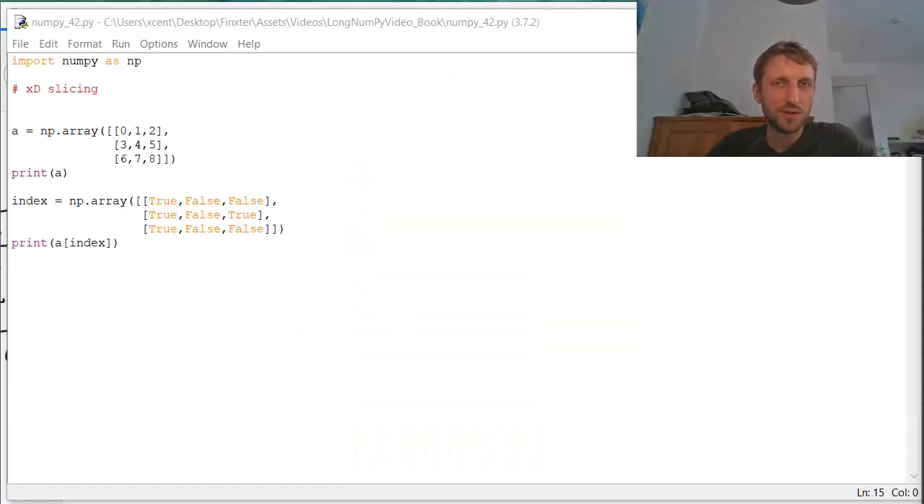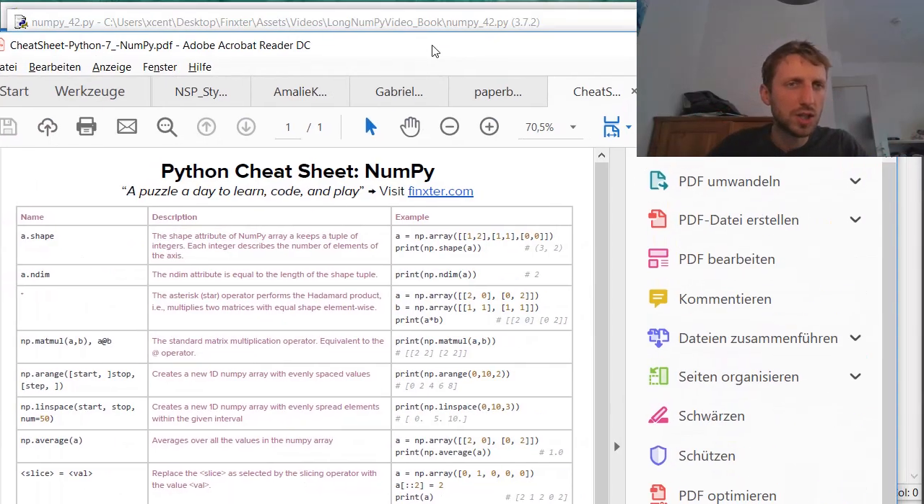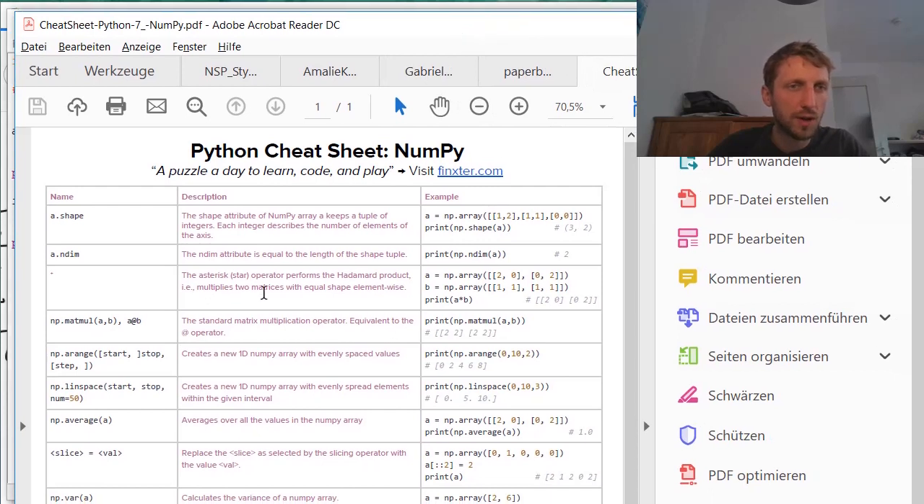In the book, I have also included a Python cheat sheet, a NumPy cheat sheet, which gives you the most important NumPy information. It's like a quick rush through all the NumPy functionality, and here the cheat sheet looks like this. We have the shape. You can, by the way, also download this cheat sheet as a PDF from a website. I will give a link in the description below.